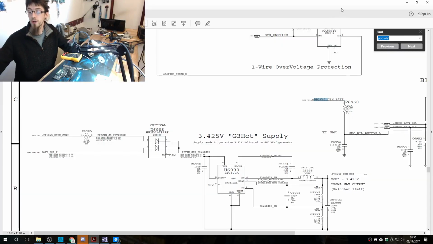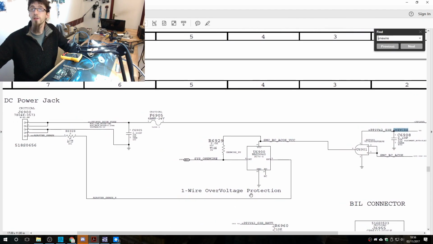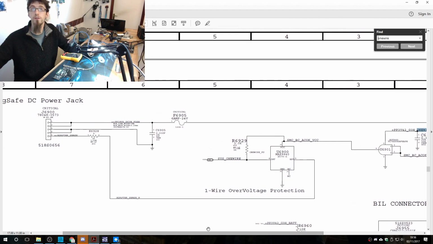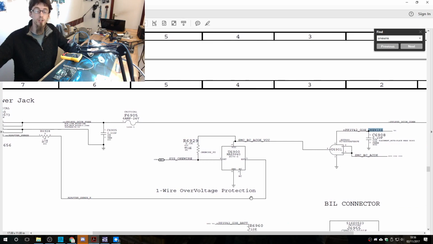So what we're going to do is search for OneWire, which is going to bring us over to this fella here. This is right over where the MagSafe DC power jack is. And what this circuit does is it checks that the charger is ready to go. So it starts out over here.